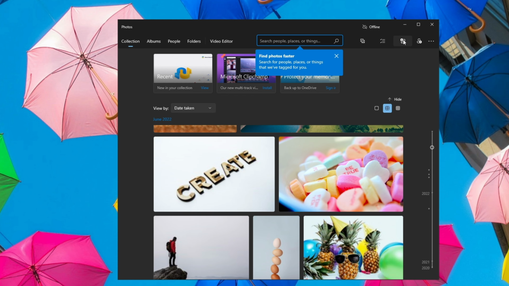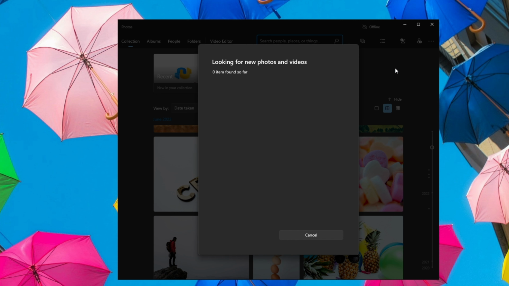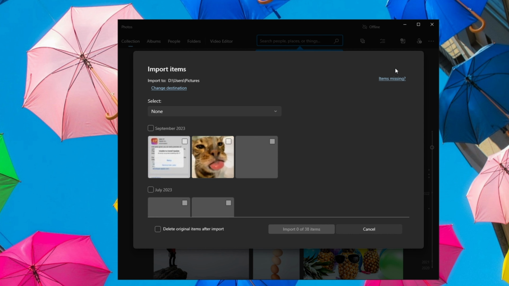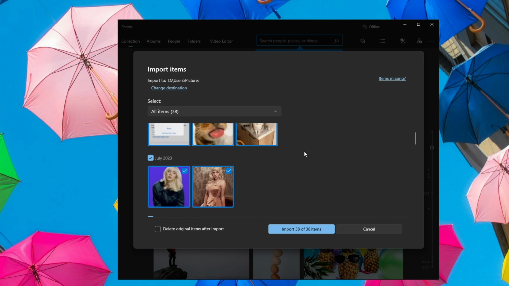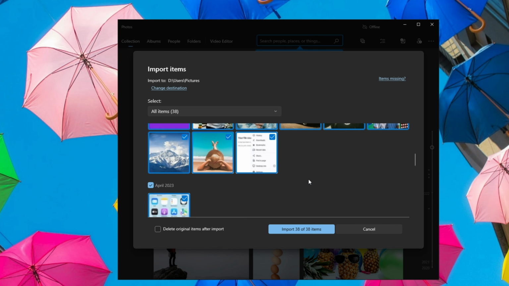Click the Import button in the upper right corner of the app and select your iPhone from the USB device options. The computer will search for photos to import, and a box with the new photos for transfer will pop up. Select the photos you want to import and choose the import destination.